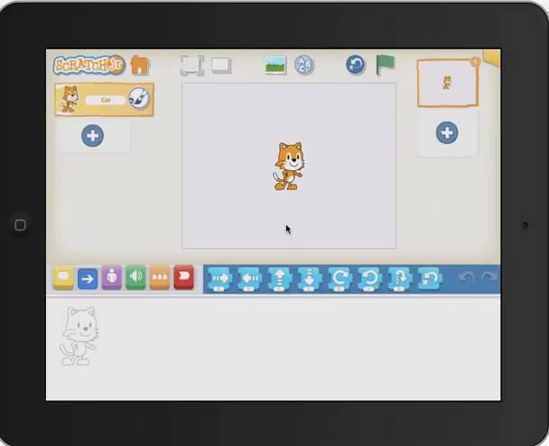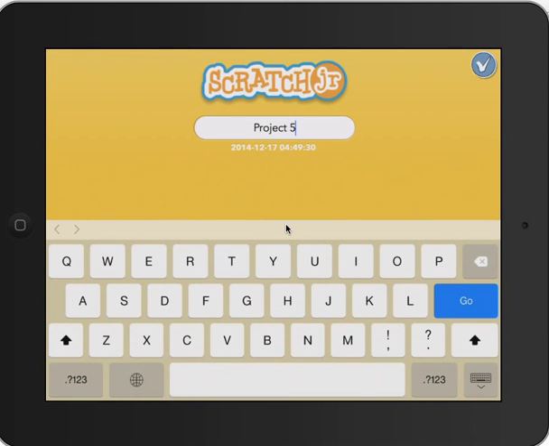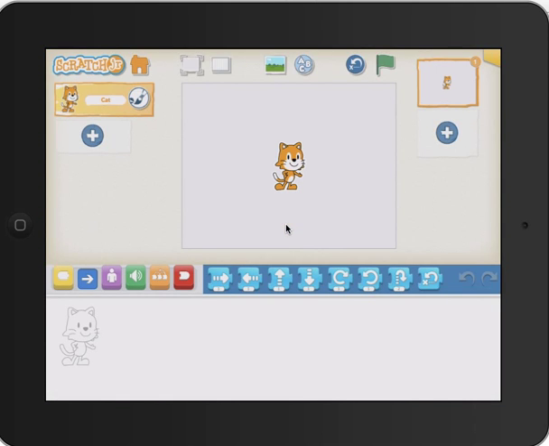To get started, in the upper right hand corner, there's a little yellow shape there that you can tap on to name your project. I'm going to name it Basics of Scratch Junior, and then click on the check mark to go back to the home screen.